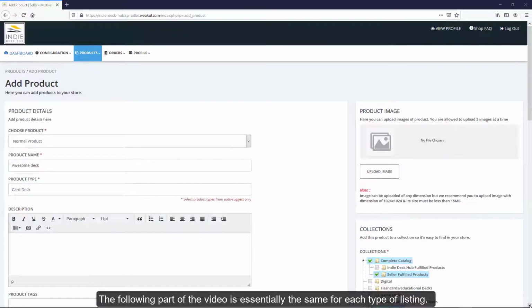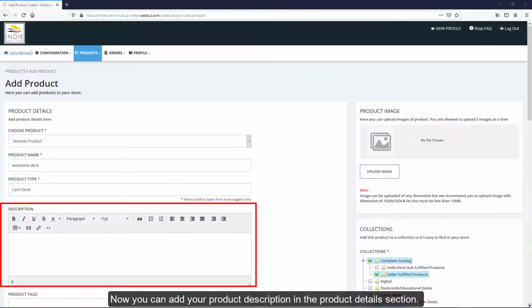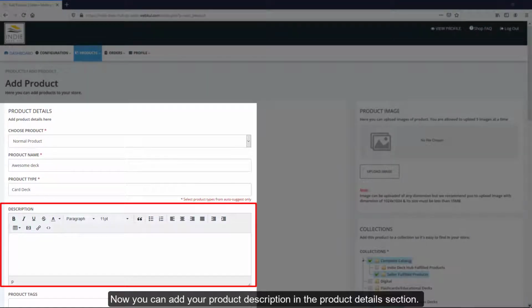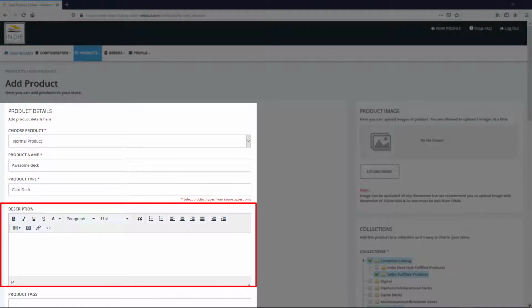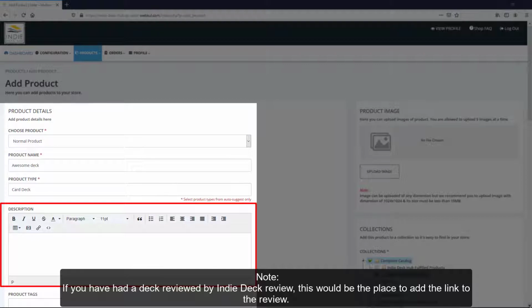The following part of the video is essentially the same for each type of listing. Now you can add your product description in the Product Details section. The customer will see this product information on the site. Note: if you have had a deck reviewed by Indie Deck Review, this would be the place to add the link to the review.